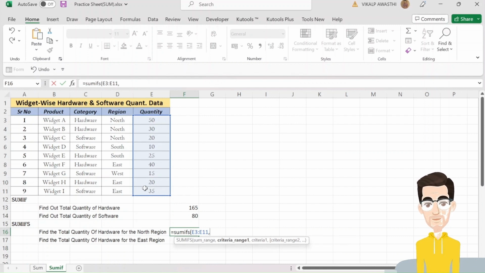Comma. In criteria range 1, the first range of cells to evaluate the first criteria against. Select cells from C3 to C11, comma. In criteria 1, the first condition or criteria that the cells in the first range must meet to be included in the sum. This can be a number, text, or logical expression. Type hardware, comma.